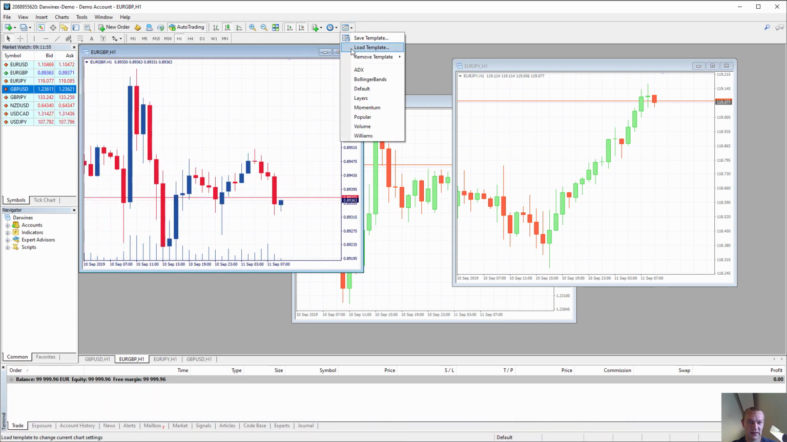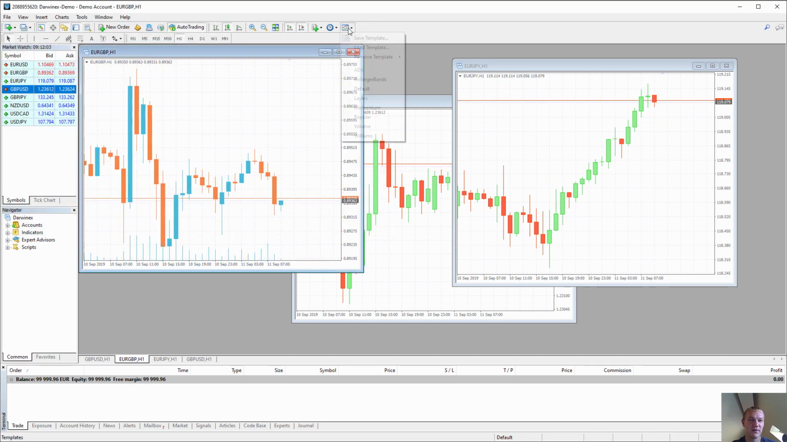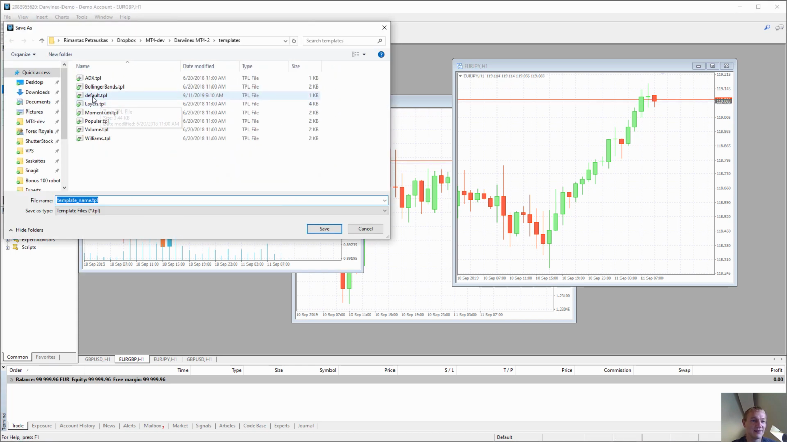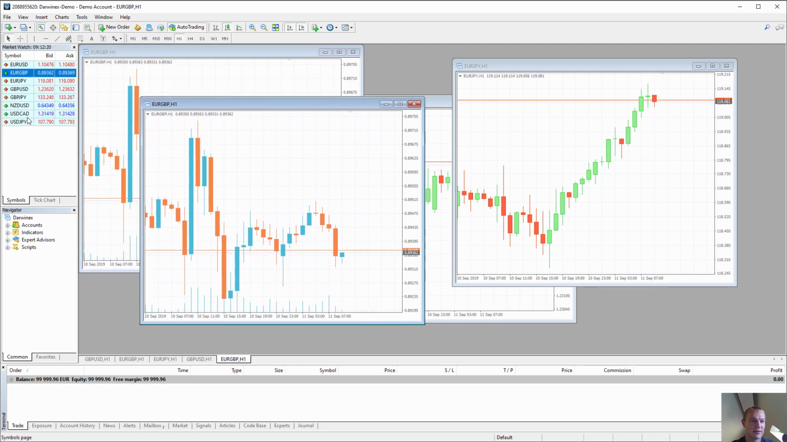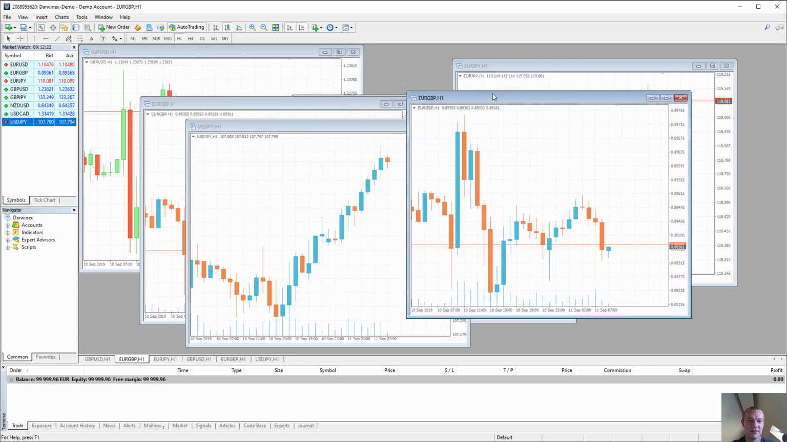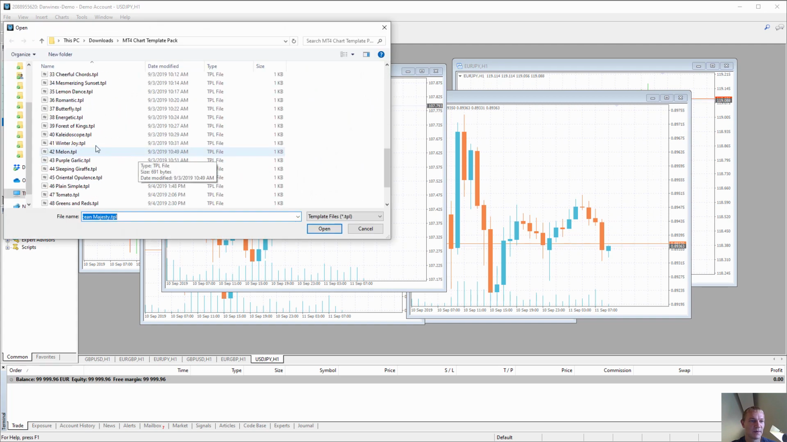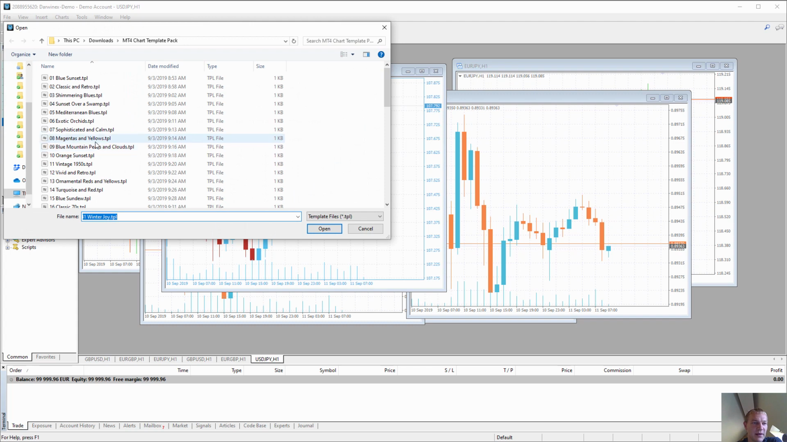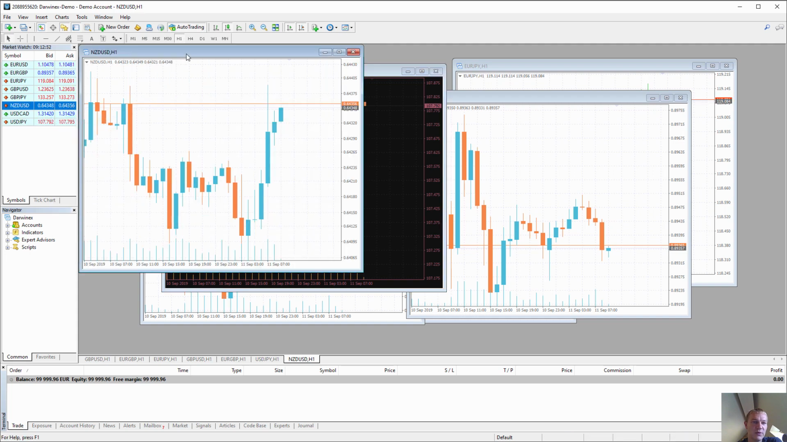I go again, click load template. I choose another one, Ocean Majesty. Here we go. Now, when I have this style loaded, I can save the template again as the default. And now, whenever I open new charts, that's the style I will have. Let's load one more. Winter Joy. So whatever template you choose, you can save it as a default again. When you save it as default, from that moment, all the new charts you open will have this.